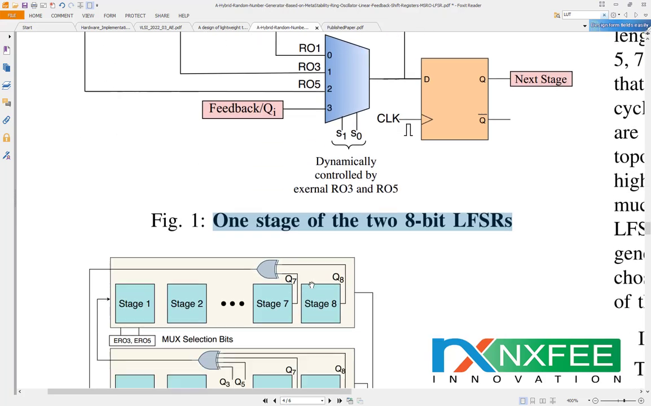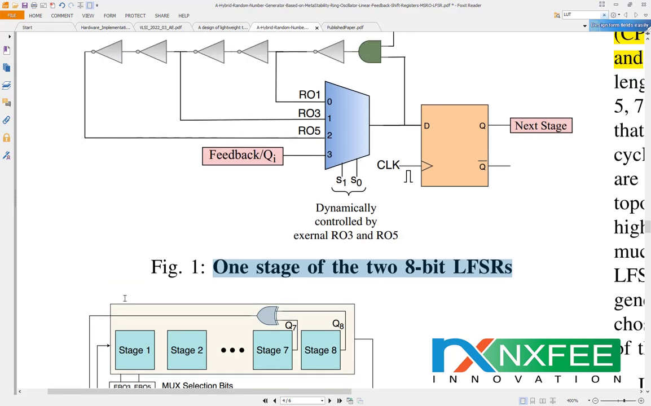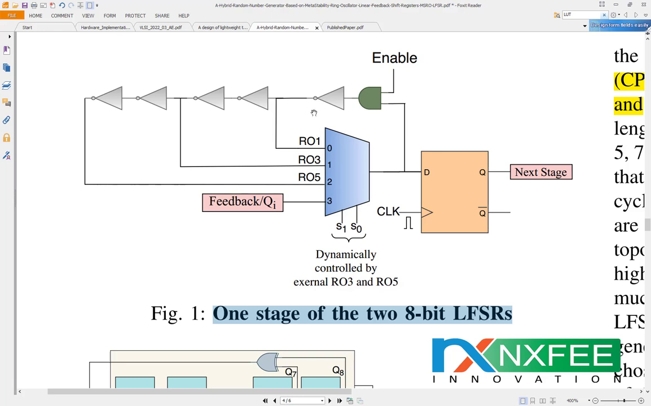In this stage 1 architecture, they use dynamic control with external R03 and R05. Here also they are connected with a dynamically chosen LFSR architecture. But this architecture is totally different. Here multiplexers are used for the selections, and a chain of inverters. This architecture is purely inside the LFSR stage 1 and stage 2 architectures.